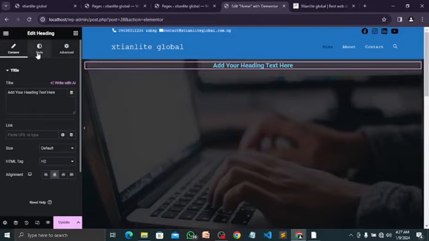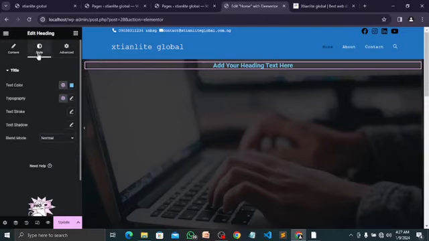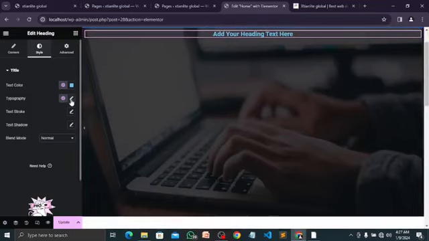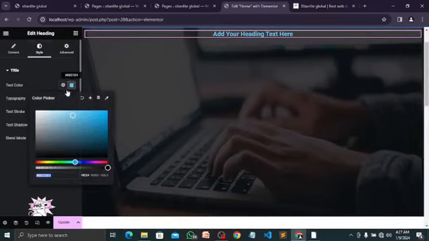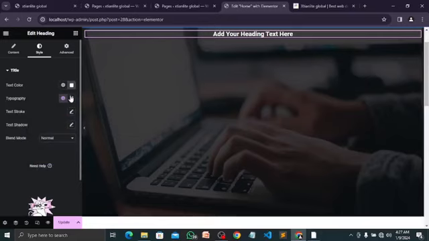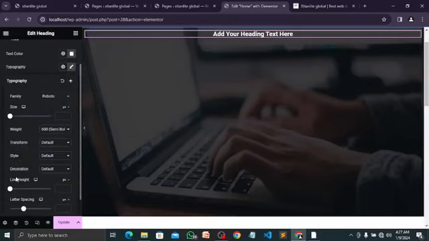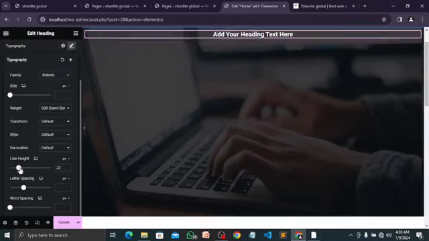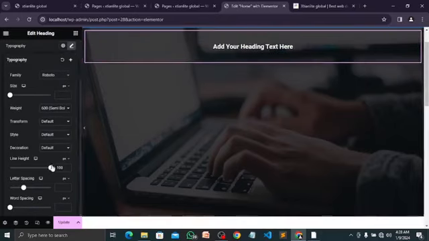Then let me go back to my style. I want to bring this particular text to center. I want to centralize it. Then I can change the text color. Let me change the text color to white so that it will be more visible. Color. Then go to typography.